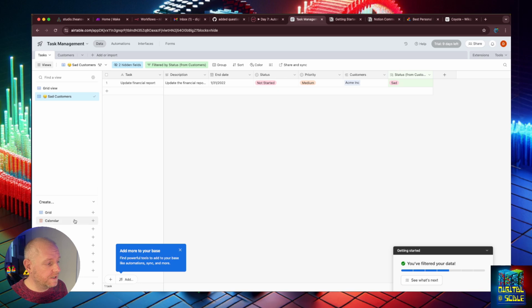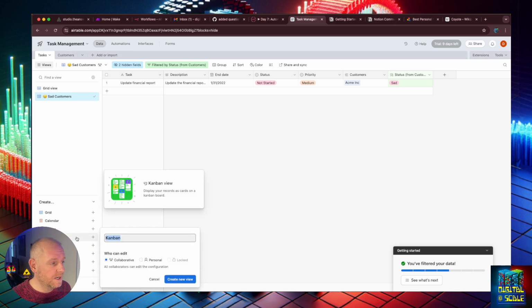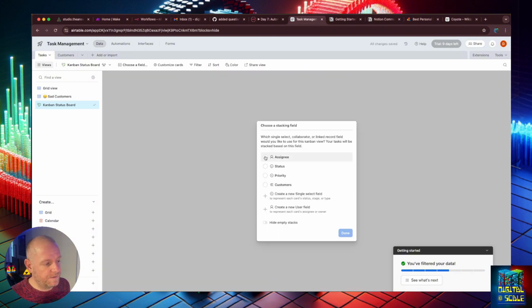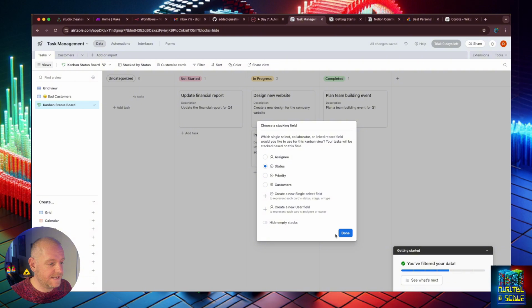But there's not just grid views. The other thing that I like here is, for instance, the Kanban board, which we can go in here and create. If you're not familiar with the term Kanban board, it's basically just a board that allows you to move things through their status. I'm just going to say this is the Kanban status board. This is really meant to give a high-level picture of it. So we're going to use the status as it, and hit done.